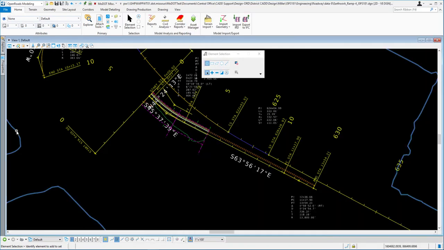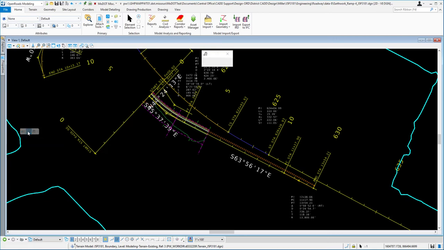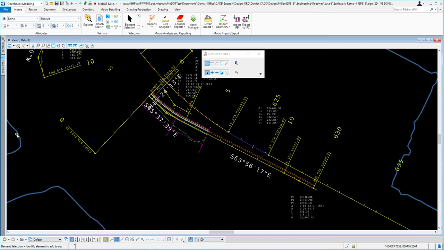First thing I wanted us to do is select the terrain, anywhere on the terrain. Get your heads-up display, and then the second icon is Set as Active Terrain Model. We need our terrain as active so it can see the existing ground in our cross sections.